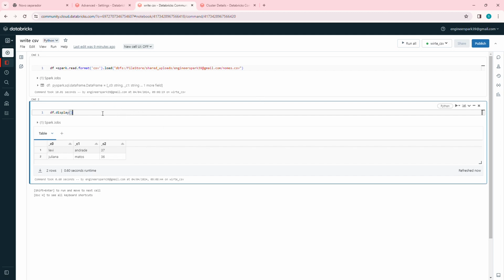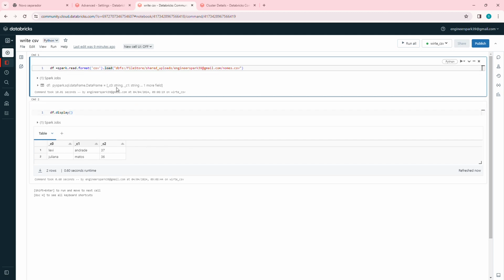Okay, so we have this. We don't have a header inside. Let's set option header.